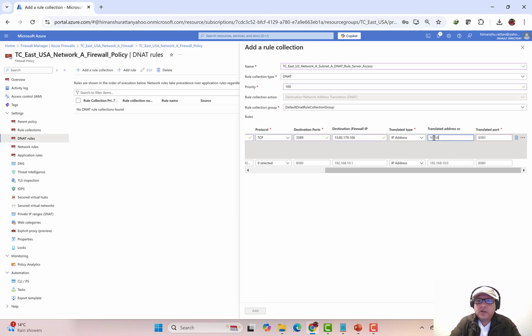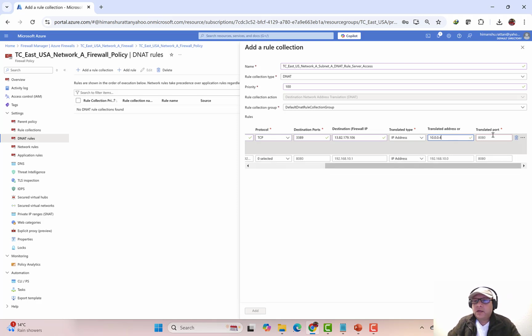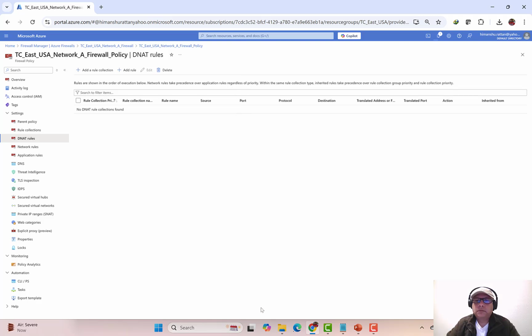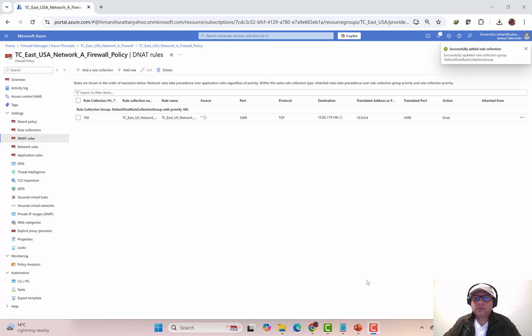That is 10.0.0.4, and the translated port should be 3389. Now we will click on add. So now our DNAT rule is configured.